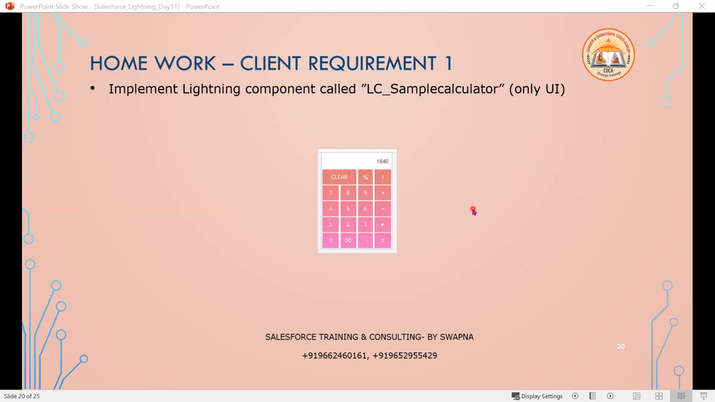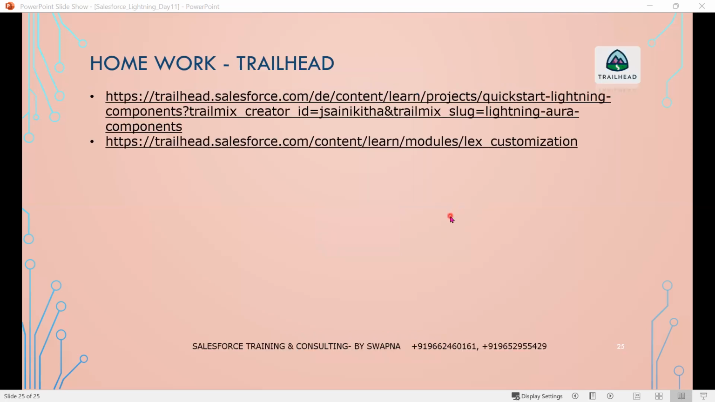Any questions? In requirement 1, 2, 3, any questions? Okay. So these are the Trailheads. Are you guys doing the Trailhead? Few I completed. Okay.